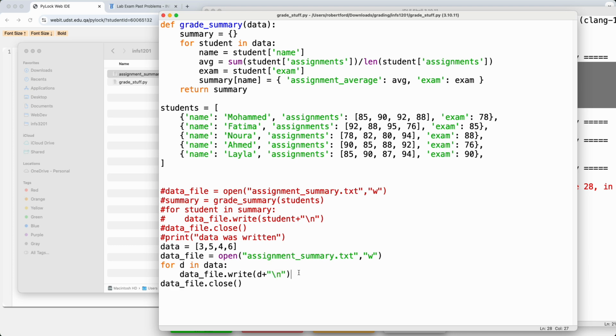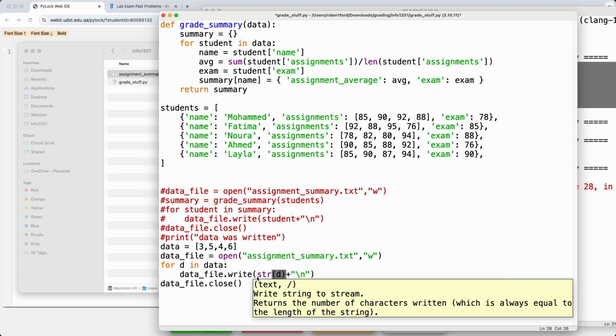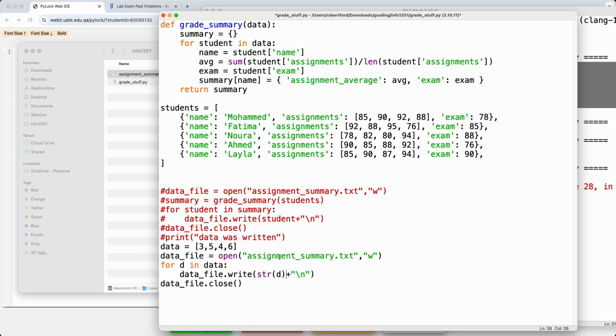Because take a look at D. What type is D? That you're supposed to know. It's an integer. Can you take an integer and add a string to it? And the answer is no, you can't. In order for this to work, you have two options. You can either typecast D over to a string, or perhaps you could do this.